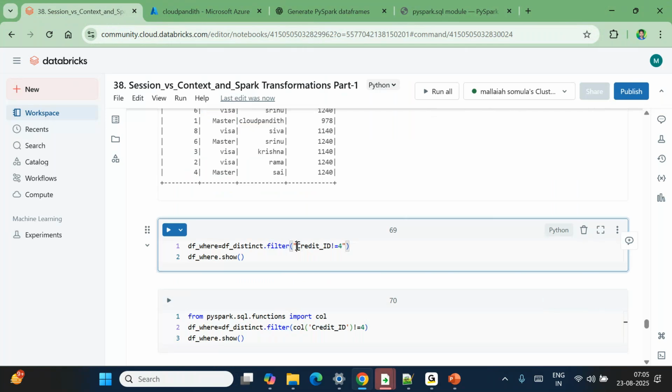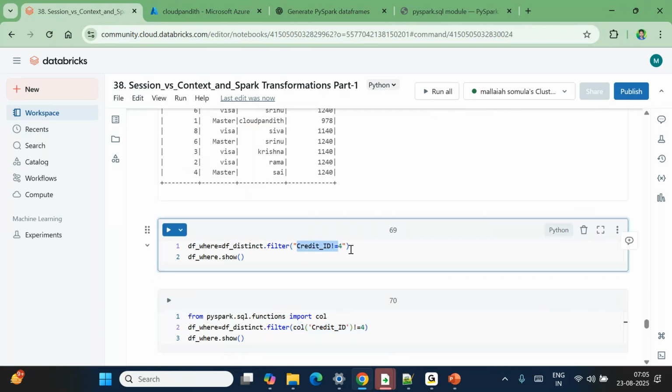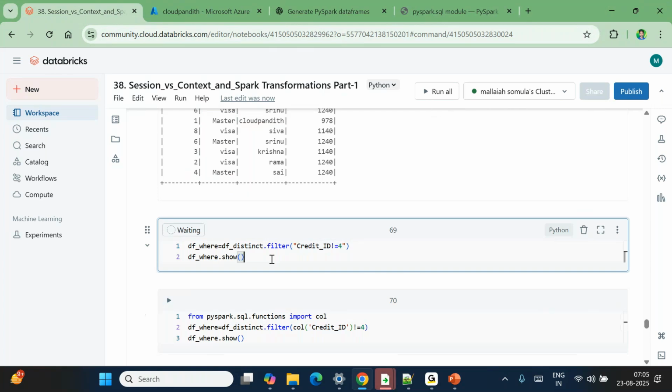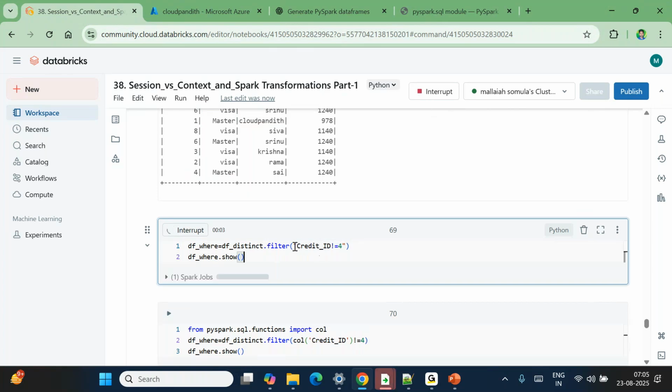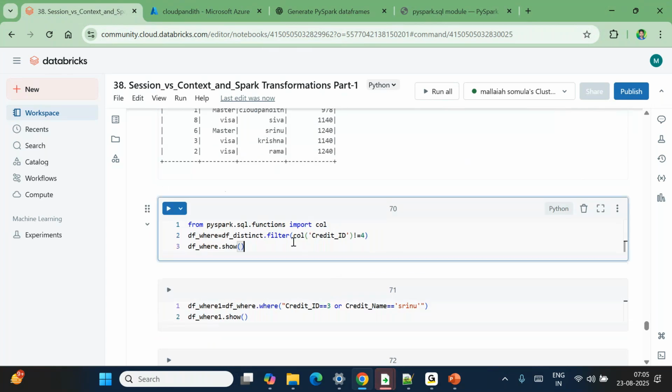Now this is a SQL syntax. This is a data frame syntax, Spark syntax. You see here, in SQL also, what we will do: select star from table where credit ID not equal to 4. Correct. We will put the same, right, where credit ID not equal to 4. Same thing here, but here col of credit ID not equal to 4. So this is a data frame syntax. You need to understand. So meaning I am filtering to get all the records except credit ID 4. Here also same thing.